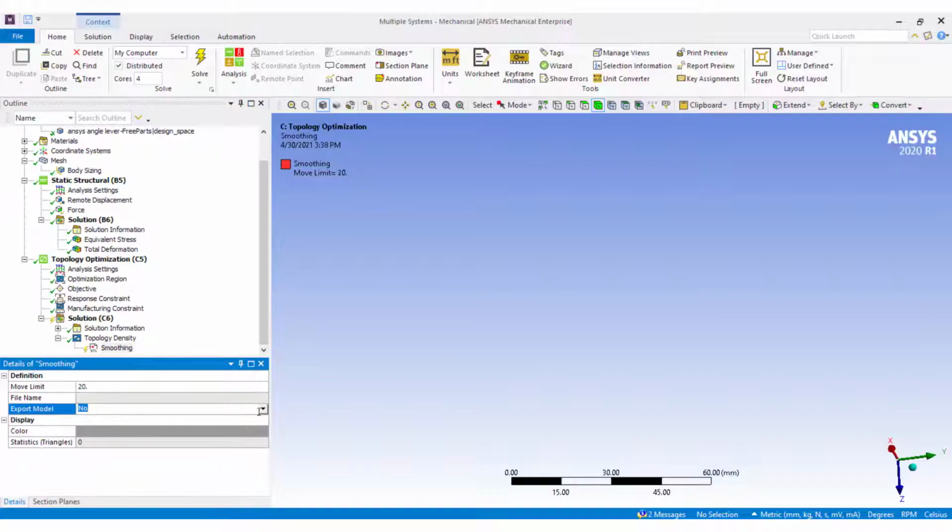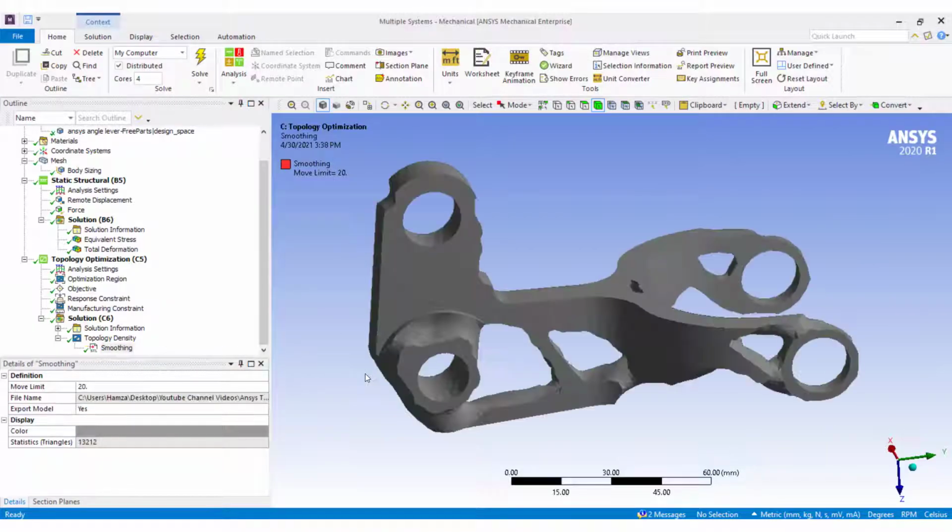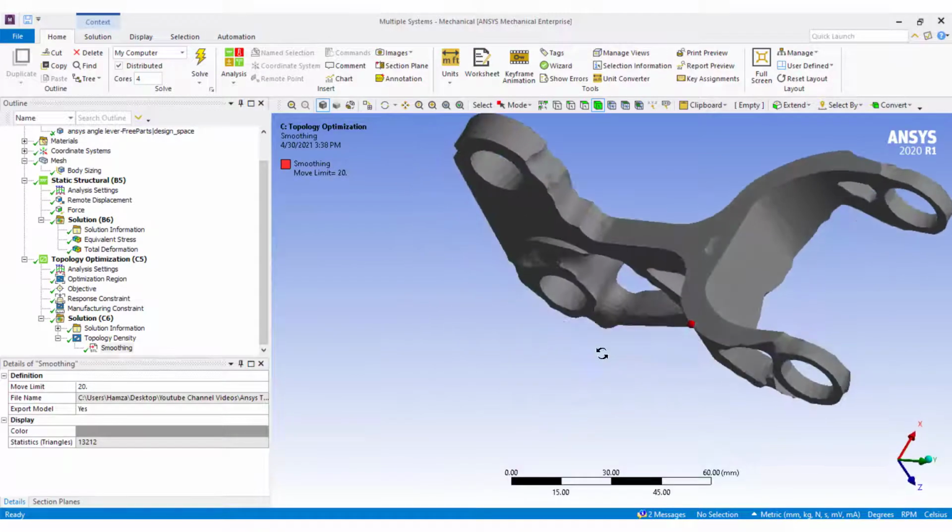I am using 20 in the move limit. Change export model to yes. Right click on the smoothing and select evaluate. Now the model is a bit smoother than it was previously.